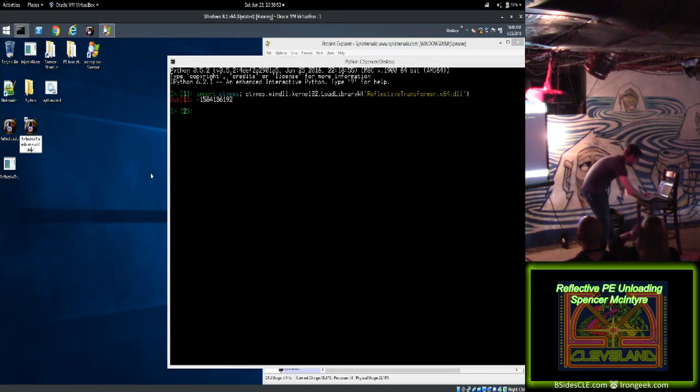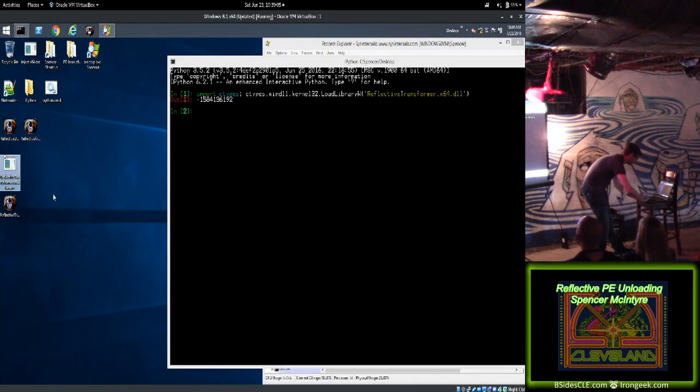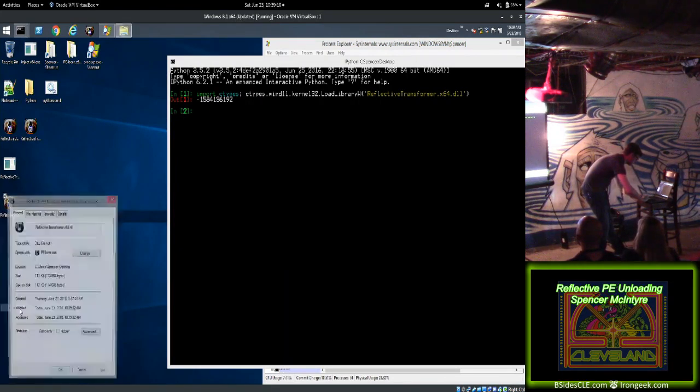So now we're going to go ahead and back up both of these so that we can compare them later. bk.dll and bk.exe. Now we're going to double click that one. It ran. And we have a reflective transformer DLL back out now.